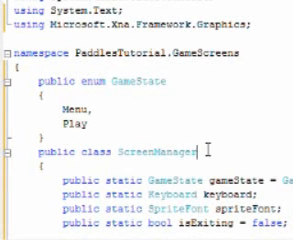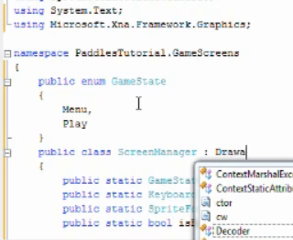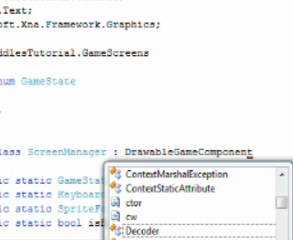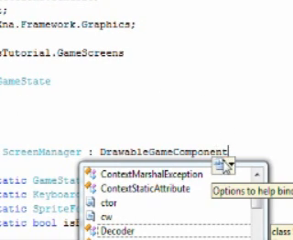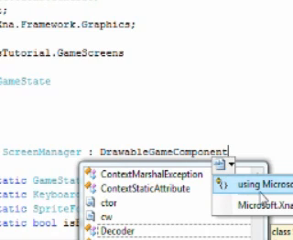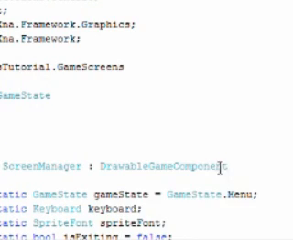We need to derive drawable game components. So in public class ScreenManager, we need to add a colon and DrawableGameComponent. And we have the little rectangle underneath the T, so click that, and we add the using Microsoft.Xna.Framework.